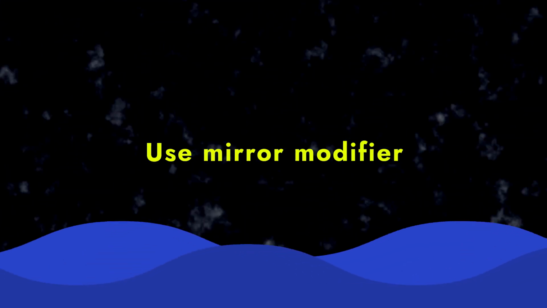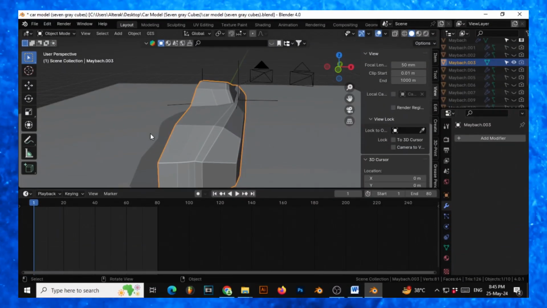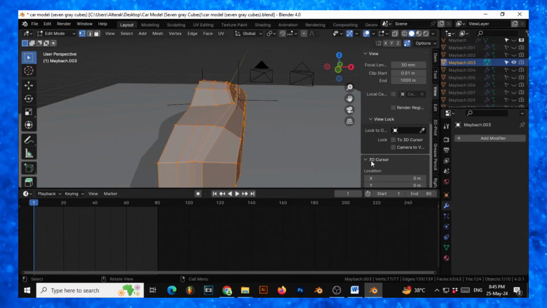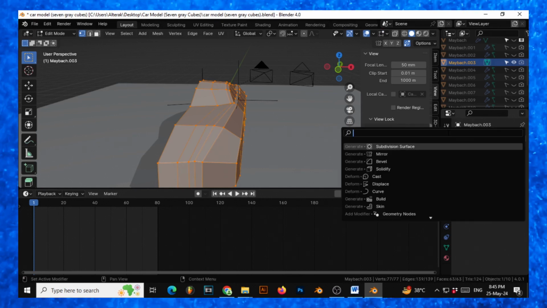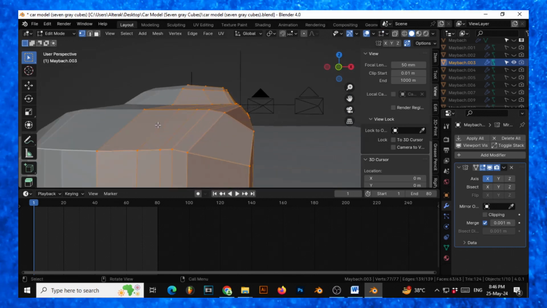Number 4, use mirror modifier for things that are symmetrical. I mean, it makes sense. If you have to model something like a car, most of the details on the left side and the right side would be the same. So using mirror modifier helps to reduce the time in doing the same things twice.